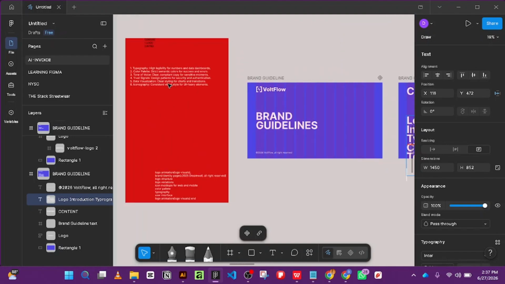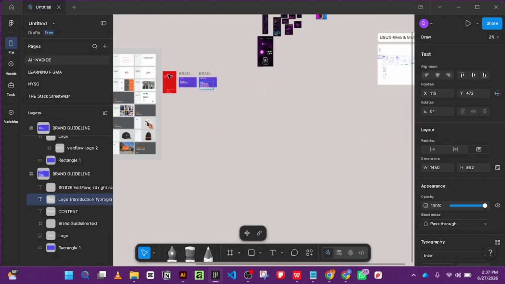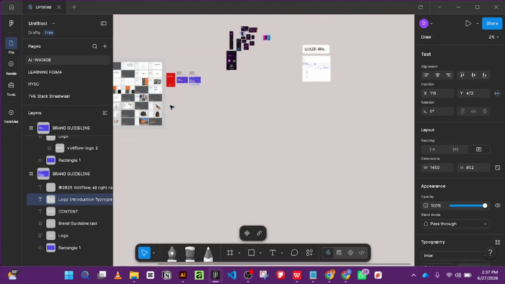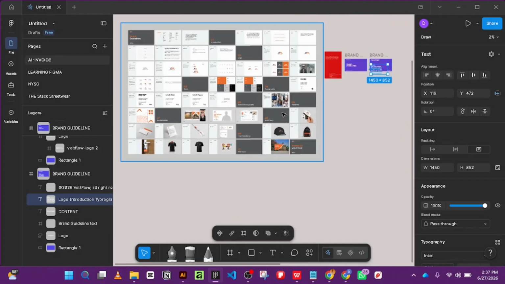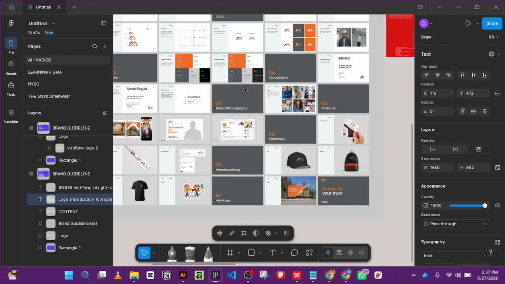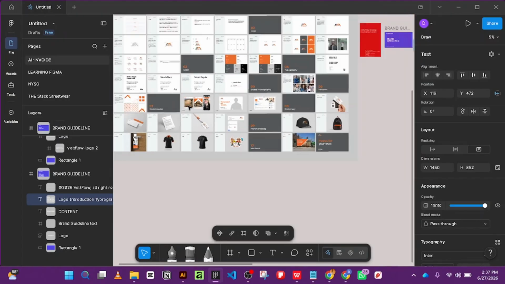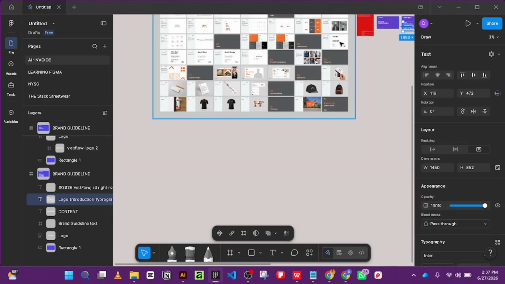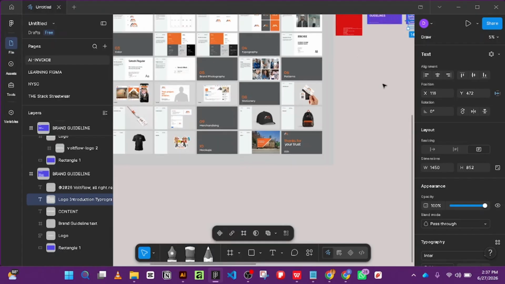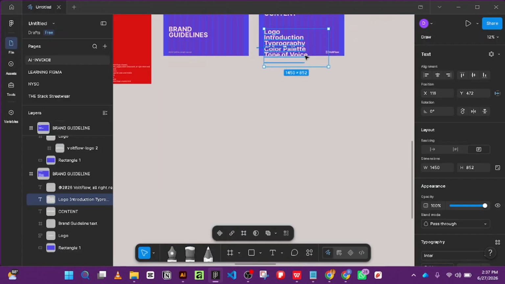And also, let me just look at something here. Social media mockup. Social media mockup.